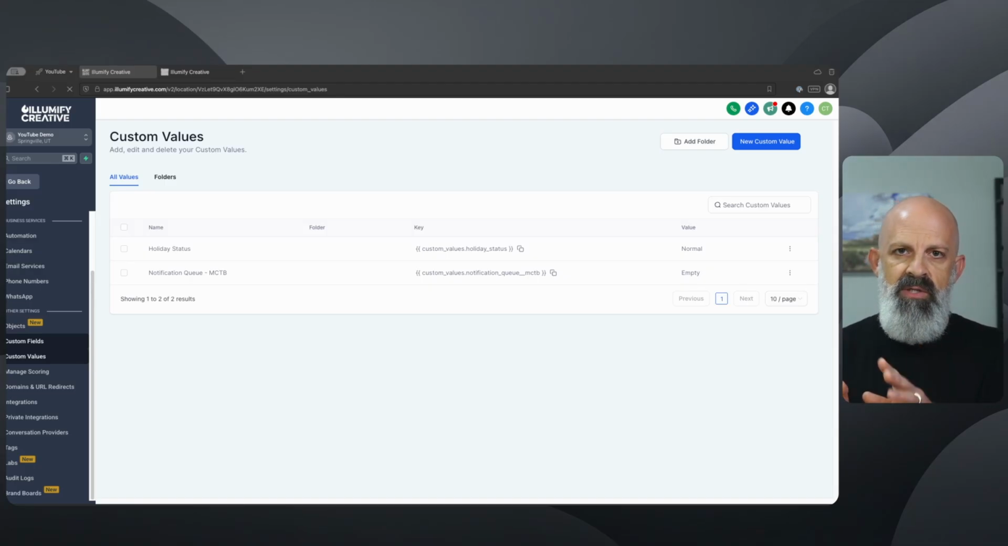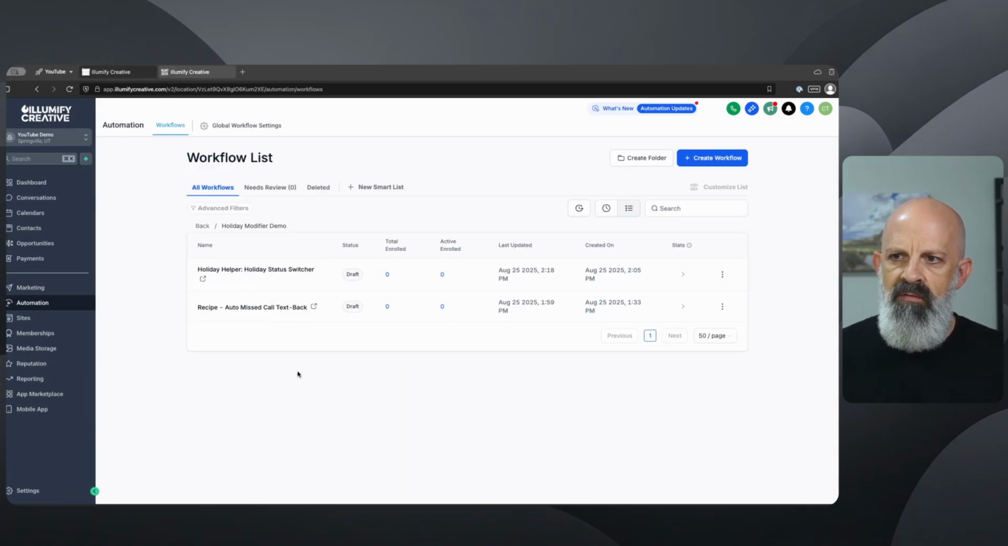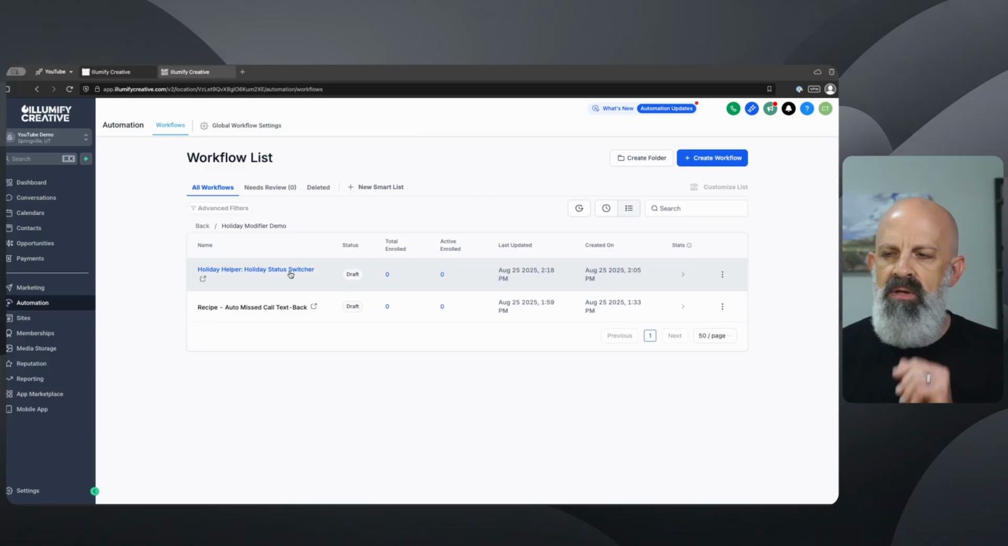We're going to use everything that we just built and add on to it. So if you don't want to have to come in and manually switch out the holiday status every time it's a holiday, and when it's not a holiday, then what we're going to do is build out an automation that is a helper automation. So switching over to my workflows area, I've already built this out to help in streamlining this explanation process. This is a little bit more involved to build out, but I'm going to show you step by step so you can do it.